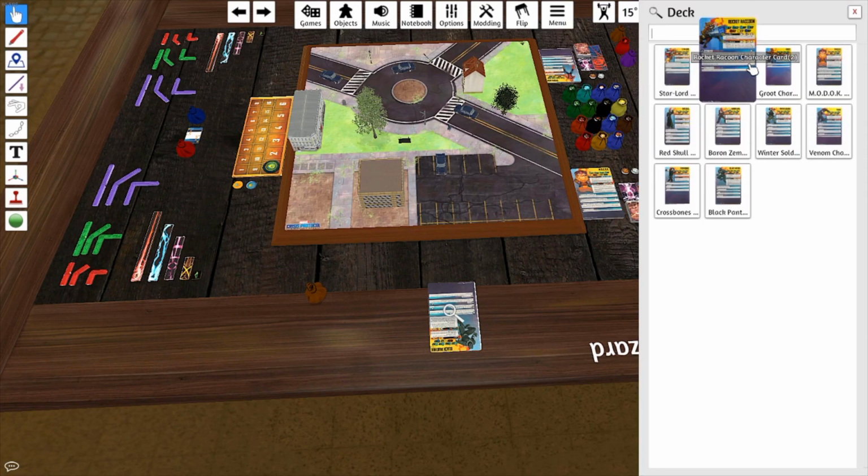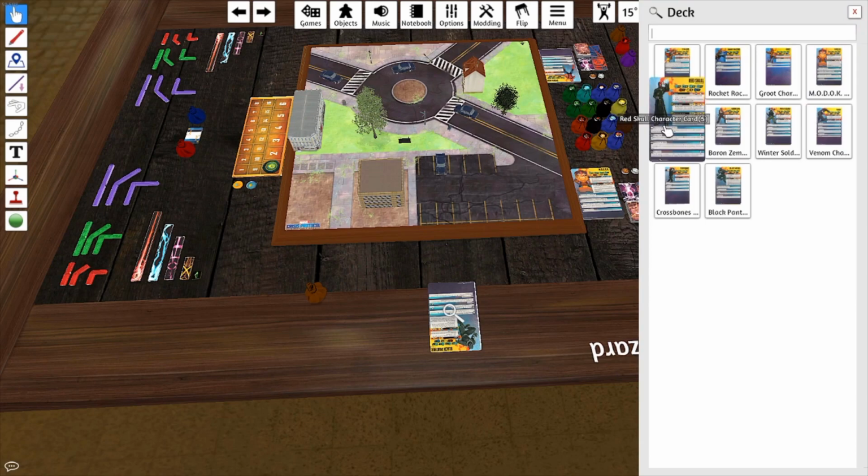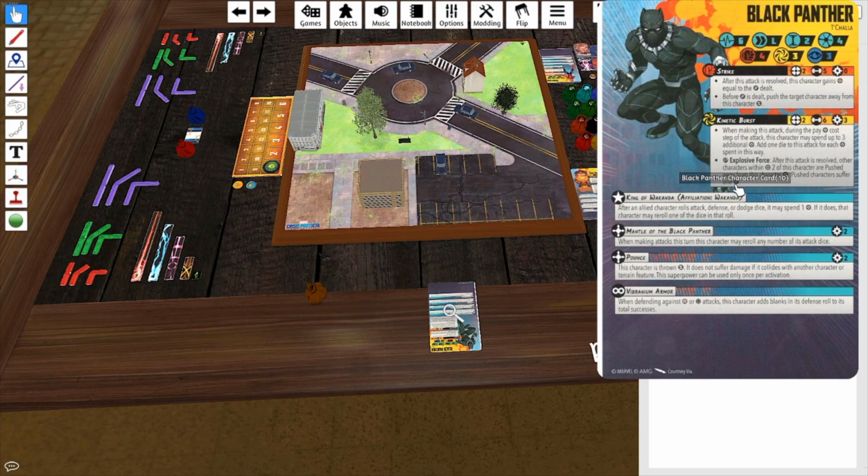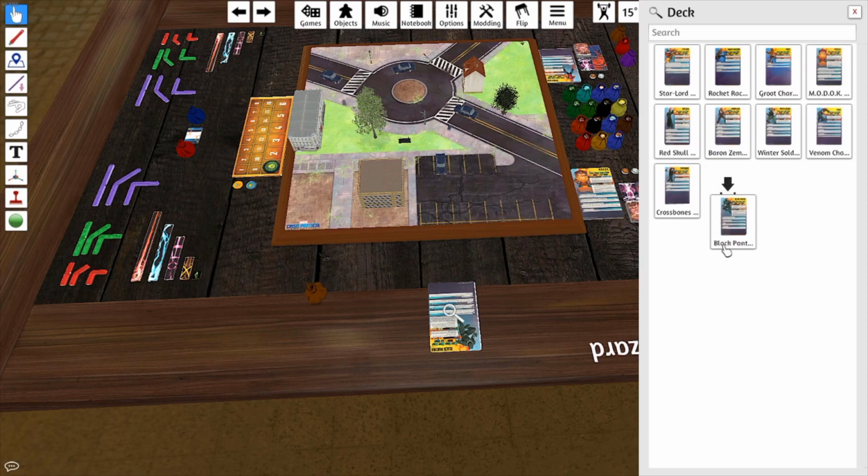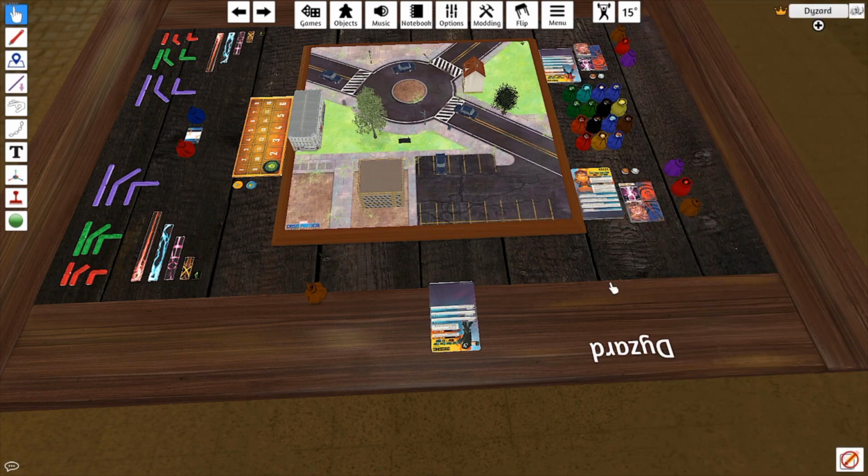We got our Guardians, MODOK, Red Skull. Got 1, 2, 3 Cabal, or 4 Cabal plus Winter Soldier. So, you know what? Let's go ahead and drop Black Panther. And we'll do the power gem. So we'll throw that on that stack. So there's my roster of 10 cards.